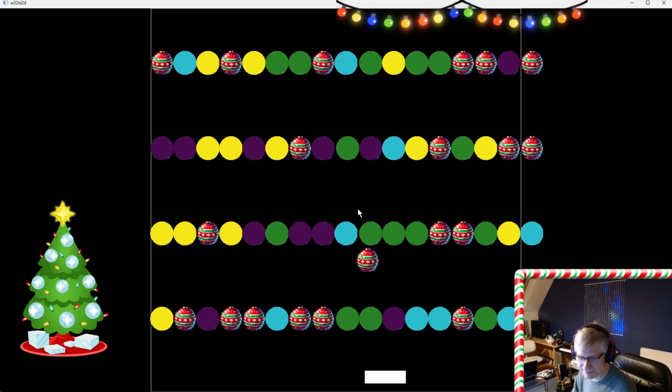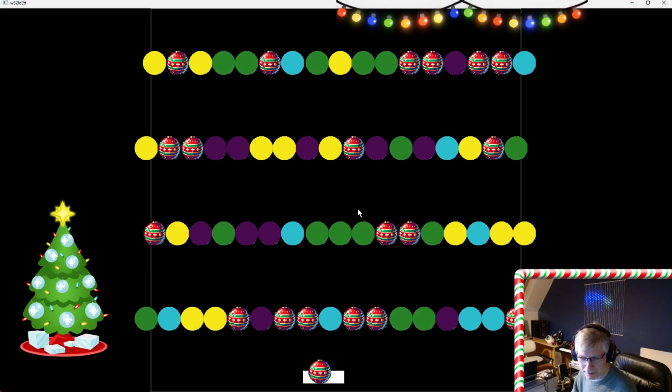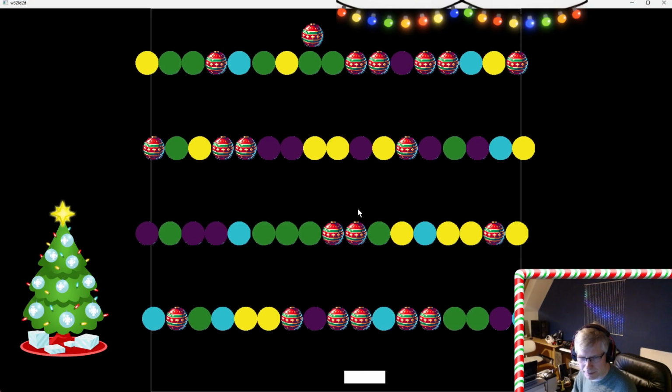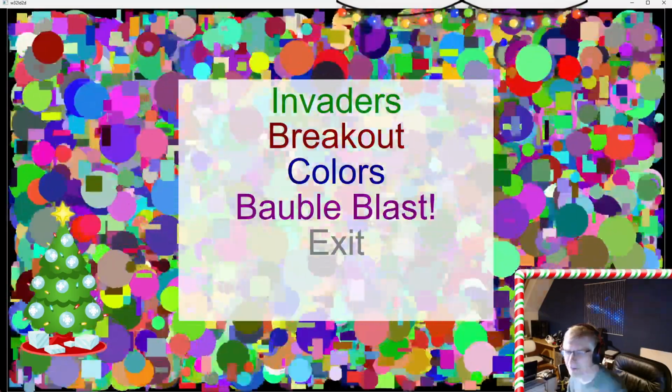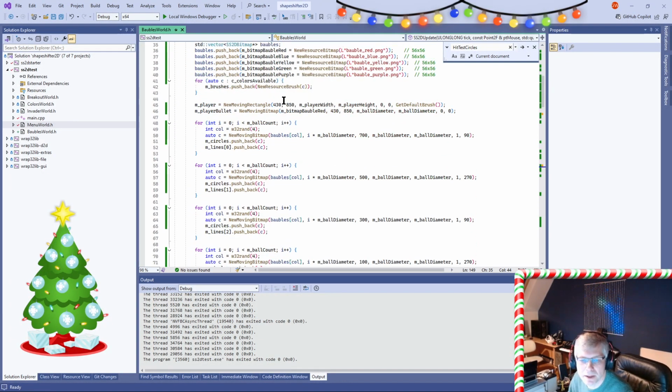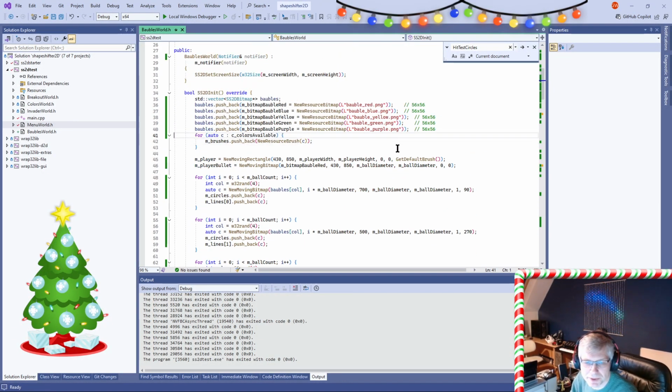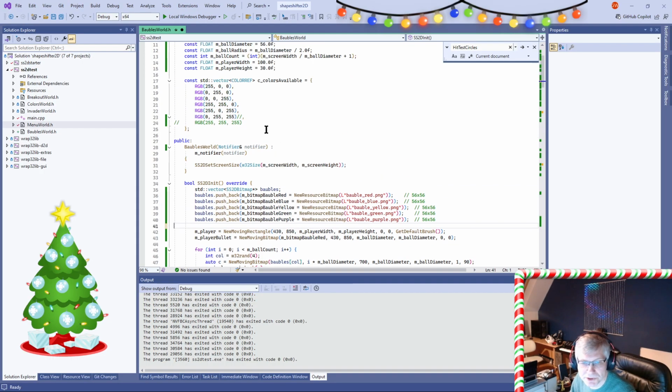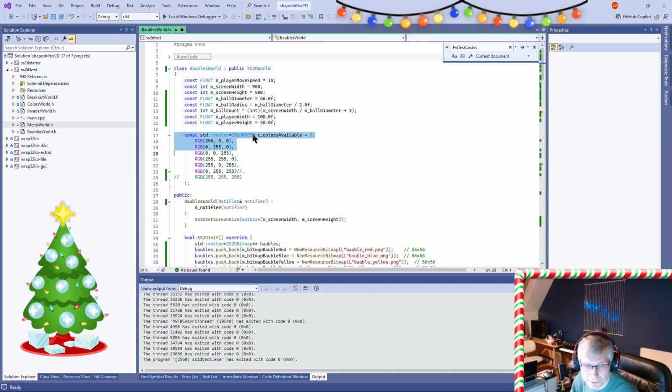Okay, well, it's definitely hitting something now. Cool. Well, because these are all bitmaps, we can't match them anymore because we don't have any colours to match. Let's remove all this colour stuff.